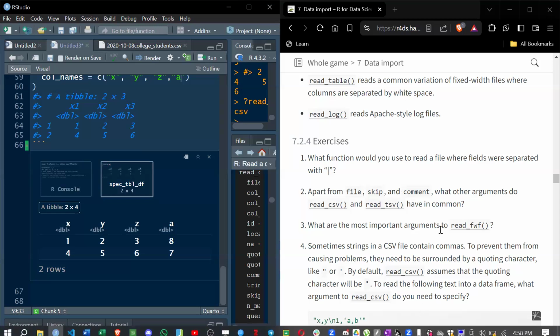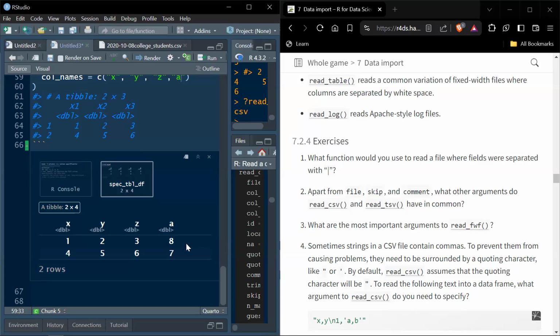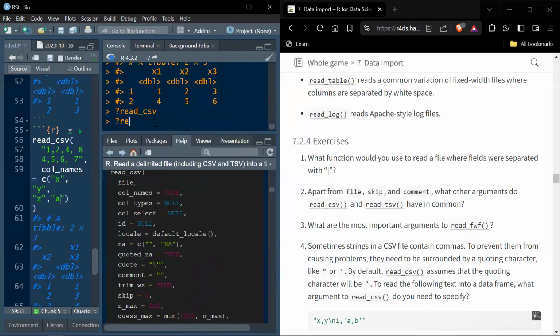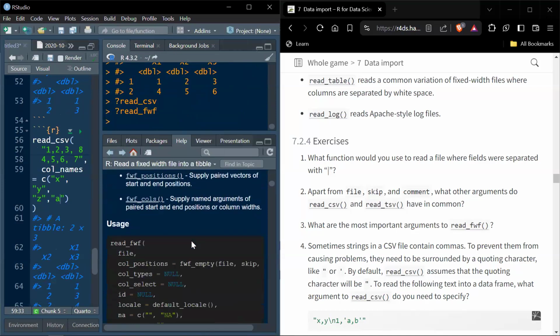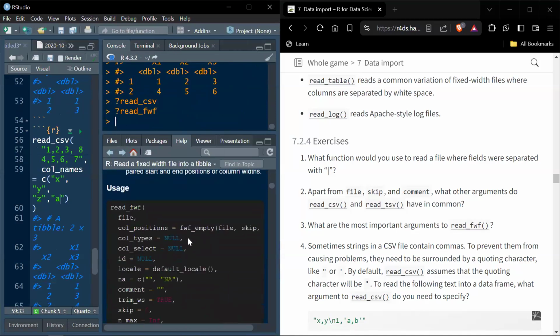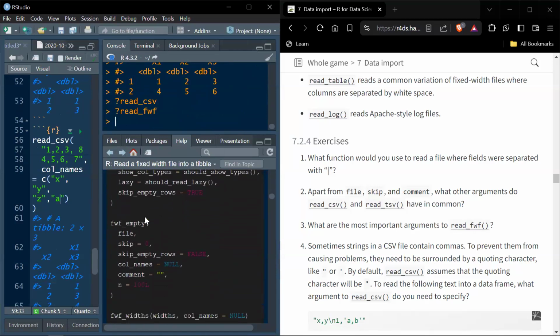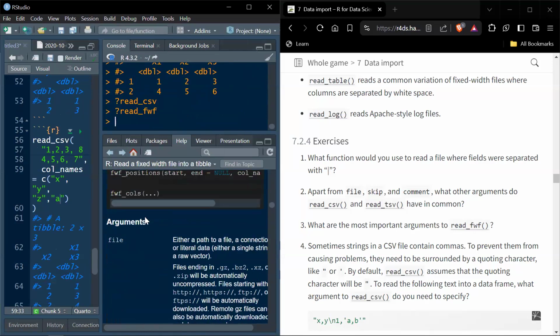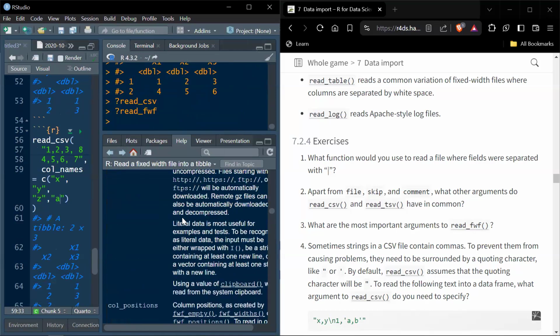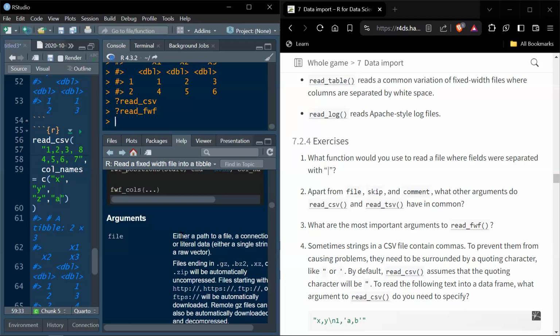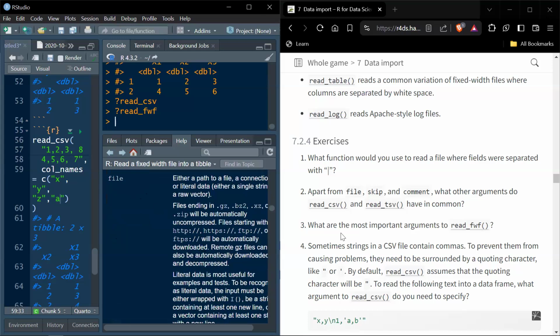What are the most important arguments to read_fwf? We need to check this also. I think we have five: col_positions, col_types, col_select, id, and the locale. And these are the discussions about this particular function also. If you want to use it, these are the explanations of the arguments.